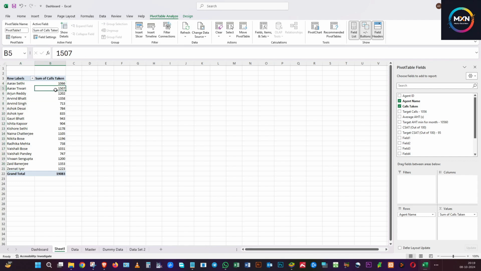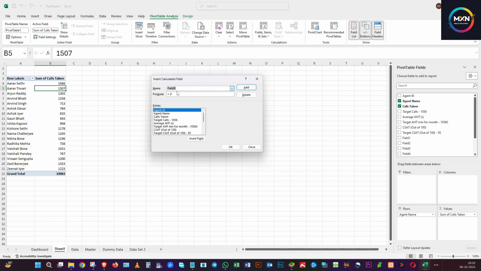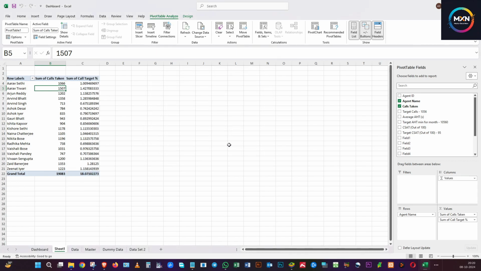Click on your pivot table, click on pivot table analysis, then click on fields, items and sets. Here you have a calculated field. First you can give it a name. I'm going to give it Call Target Percent. Then in the formula where it says equals 0, we are going to delete the 0. We're going to select the field calls taken and insert it, divided by the number of target, which is 1056 calls. And then hit OK.